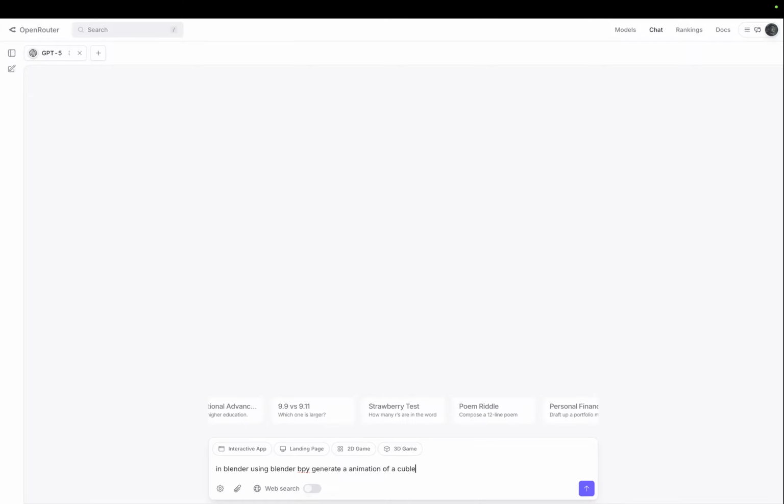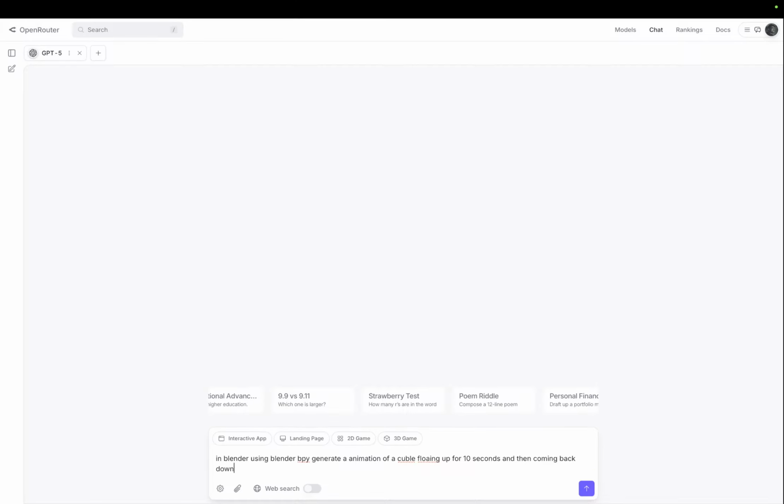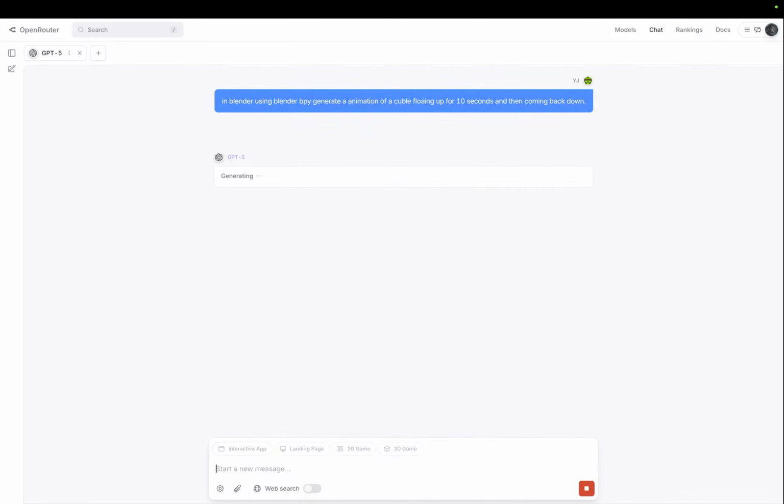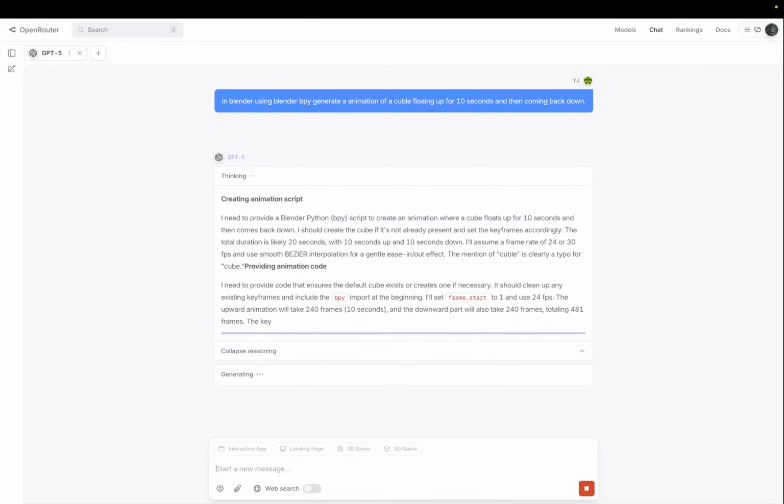cube floating up for 10 seconds and then coming back down. Let's try this with GPT-5 because it is the efficient one, once we figure out the correct way to do it with the help of you guys.